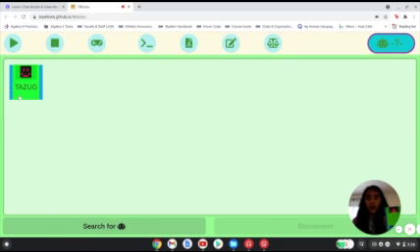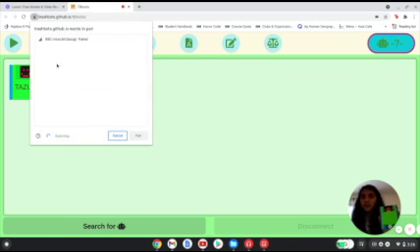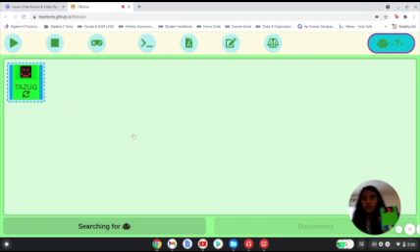I already have my Tazoo T-Bot ready to be paired, but you may not. So click on Search for Robots, and then you'll be able to see your T-Bot, which is ready to be paired. Click on Pair, and you're all set.